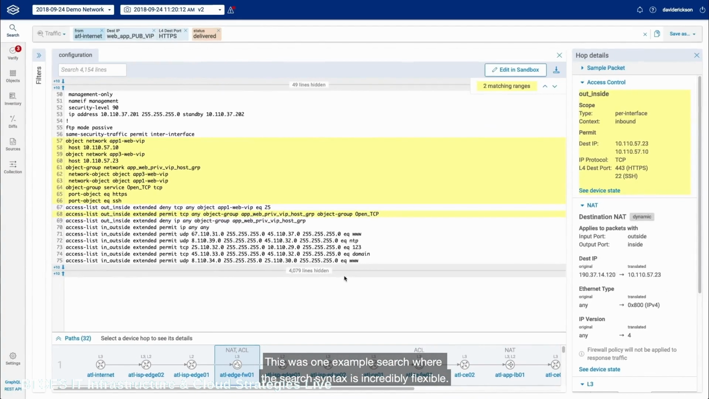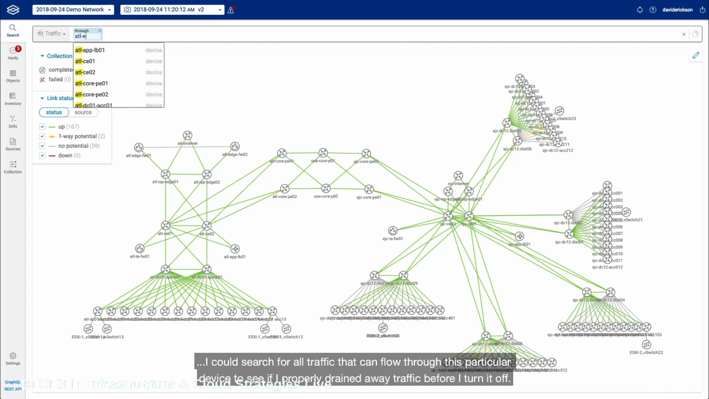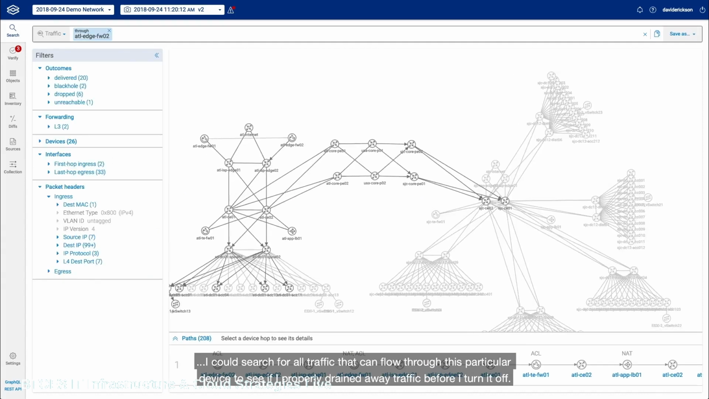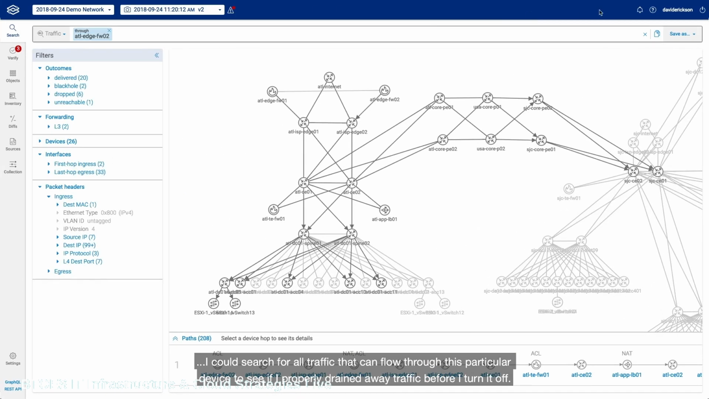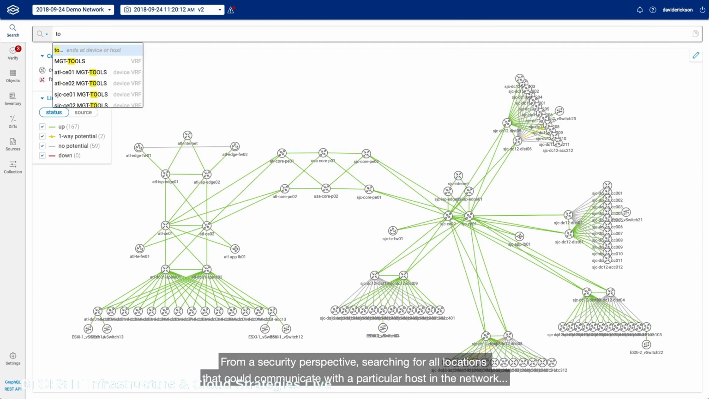This was one example search, but the search syntax is incredibly flexible. Other examples I could search for could include, if I need to take a device down for maintenance, I could search for all traffic that can flow through this particular device to see if I properly drained away traffic before I turn it off.